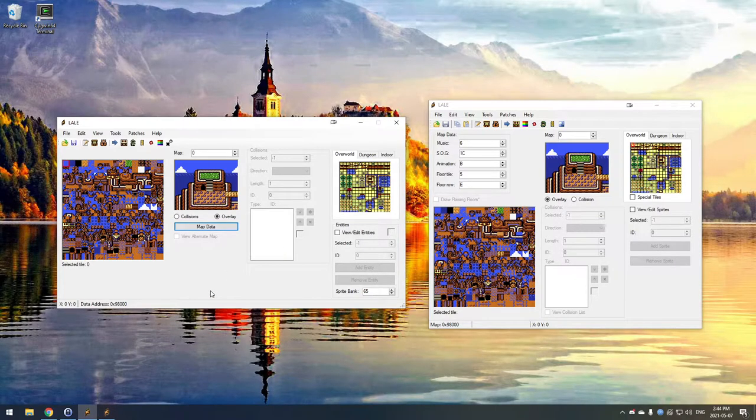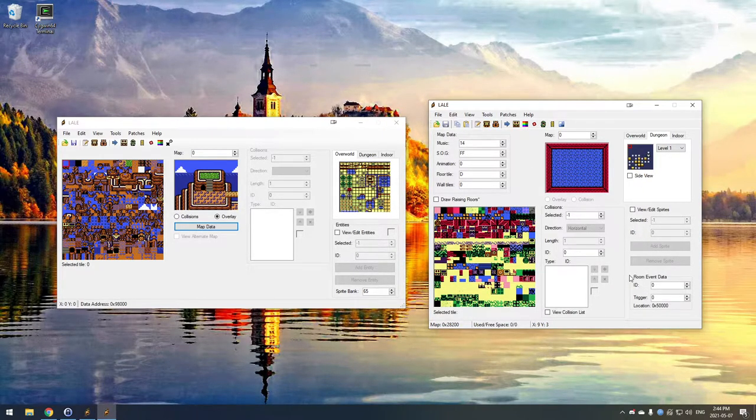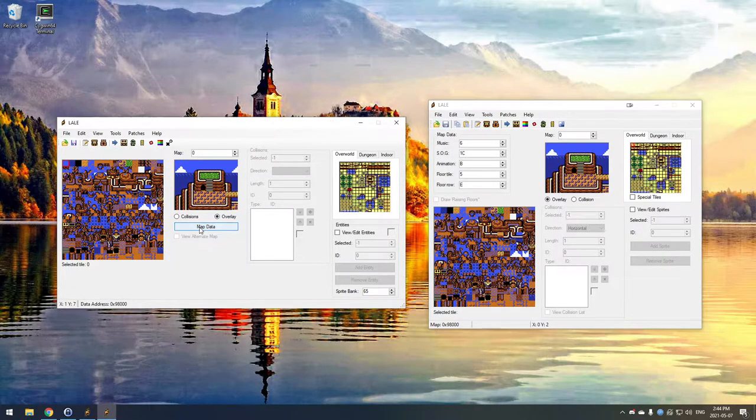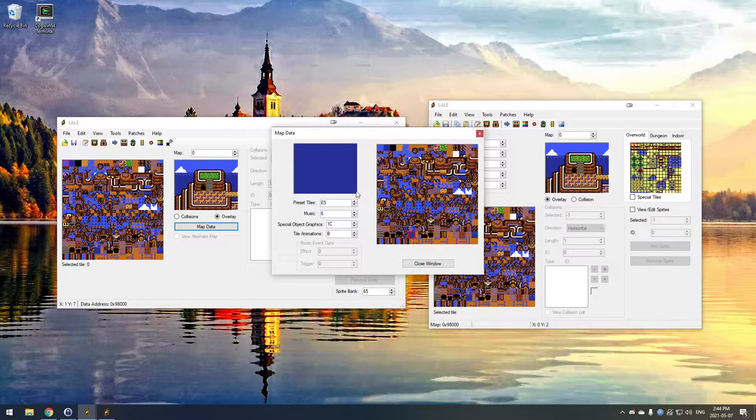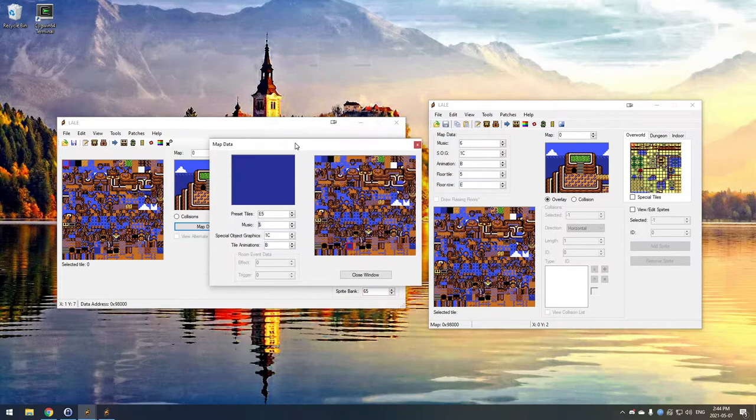So as you can see on the main page of LALE 2.0, the clutter has been reduced immensely. The map data found in the top left of LALE 1.2, as well as dungeon room event data found in the bottom right, which clutters the main screen quite a bit, is now found in the map data button, which opens up a window where you can find all the map data that LALE 1.2 had, as well as the room event data.